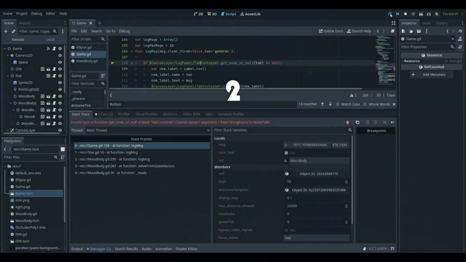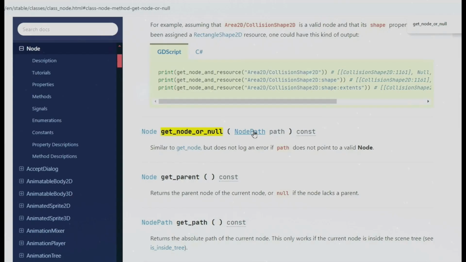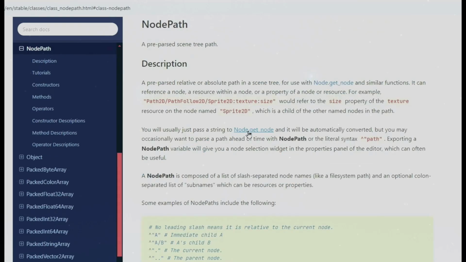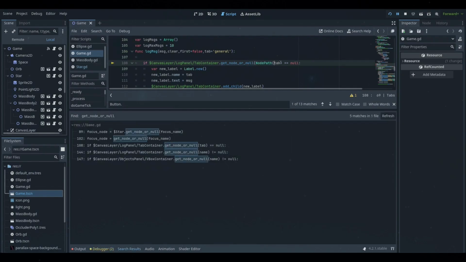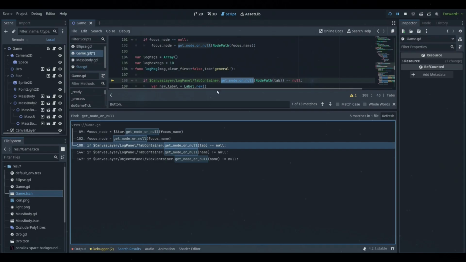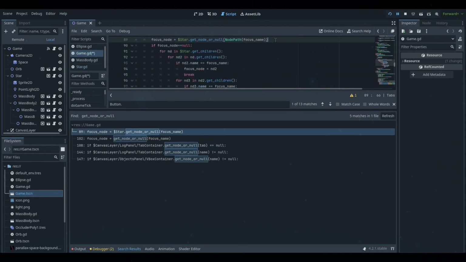2. Changes to node path strings. Node paths now require the NodePath wrapper function around strings when using get_node type functions. This change was straightforward to implement but essential for proper functionality. It was crucial to systematically update every node path reference to avoid runtime errors.